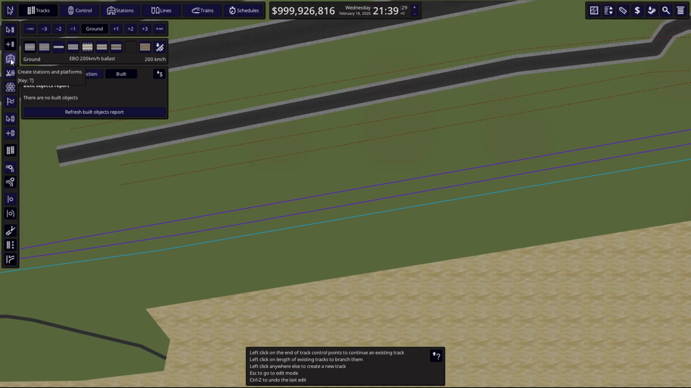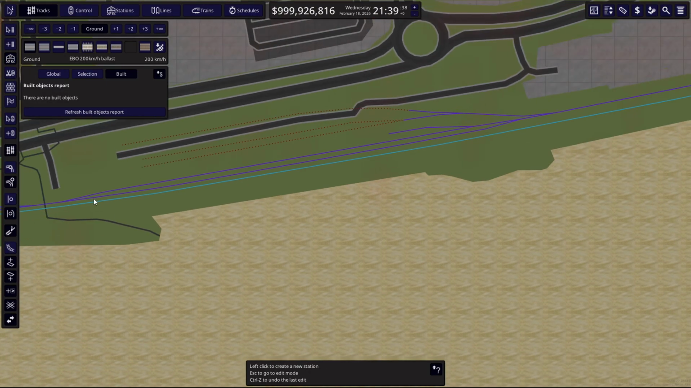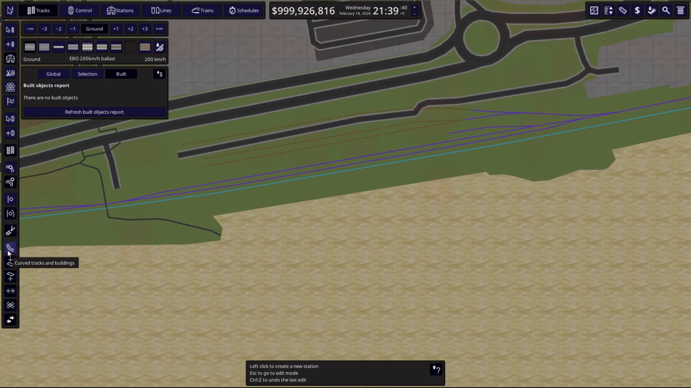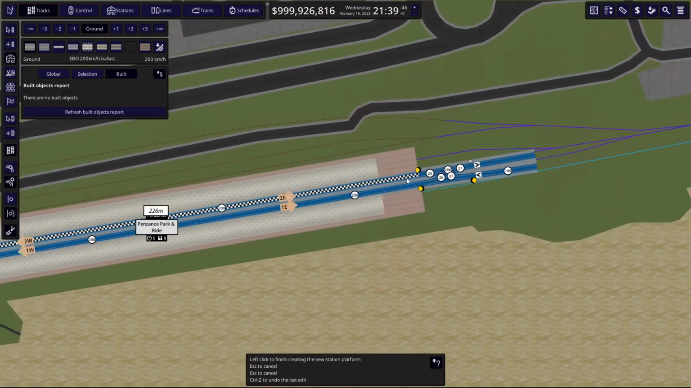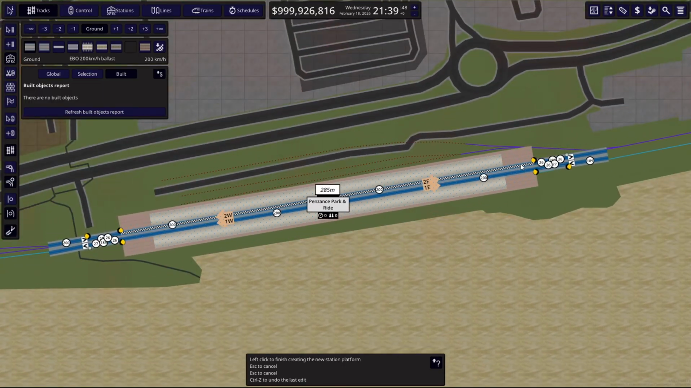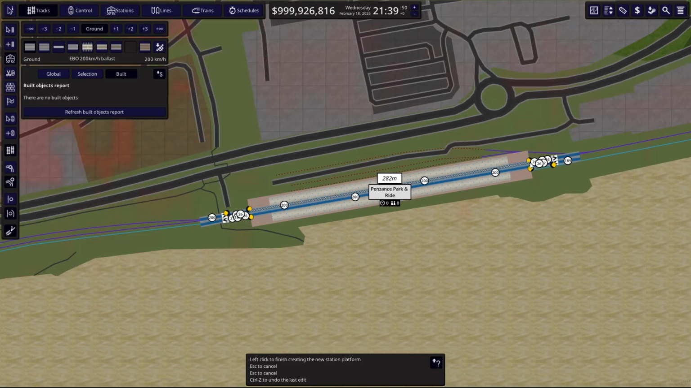Now we would logically move one down. However, this tab, you should ignore it. It is basically the create a station tab. Now I don't use this. I don't use it at all. I don't even know how it works, and honestly, you shouldn't either, because these default stations, they don't look good.